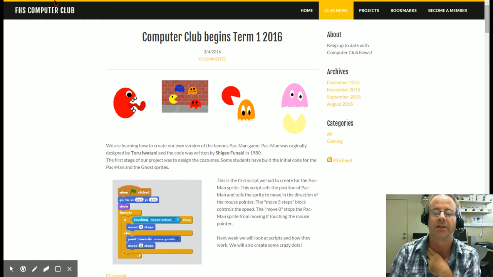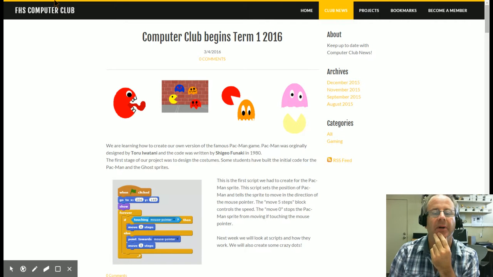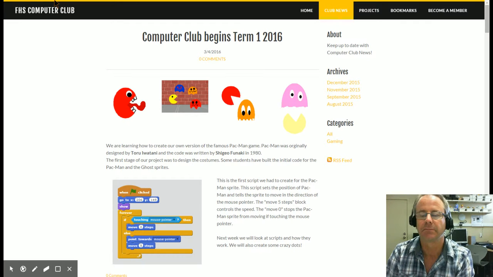So we're going to say, when receiving caught, Pac-Man is going to hide. Pac-Man is going to go to the location 0, 0. Pac-Man is going to wait, not Pac-Man, Ghost is going to wait for at least 1 second. And then Ghost is also going to go back to that location once more, 0, 0. And then Ghost is going to show.